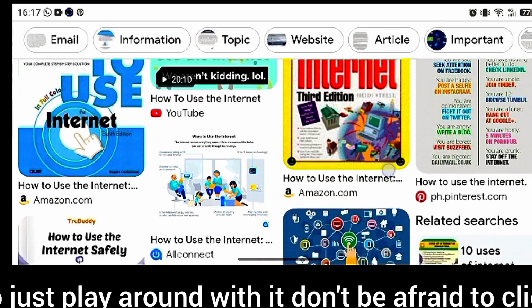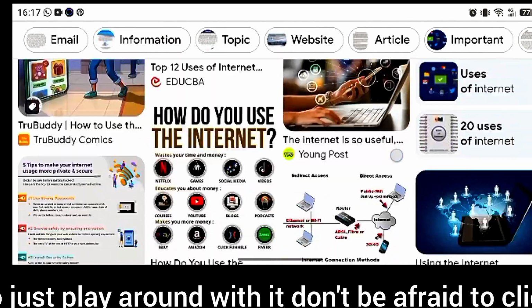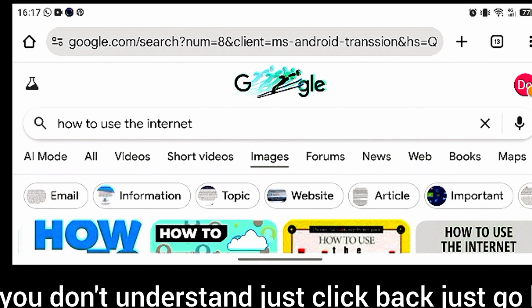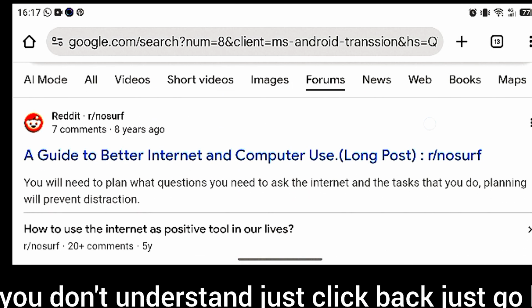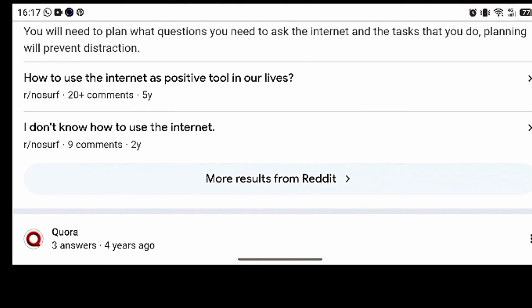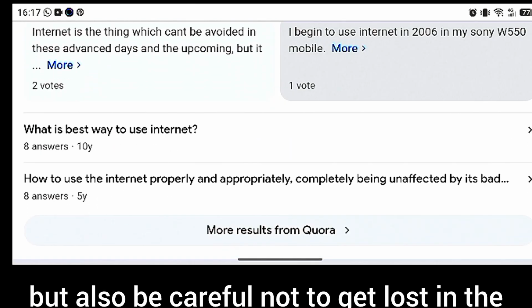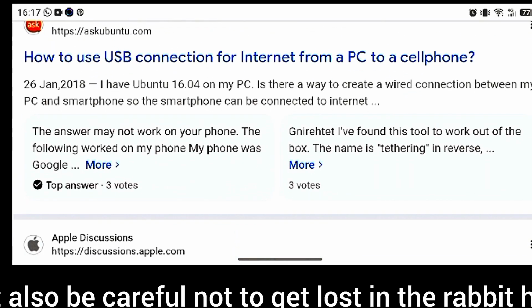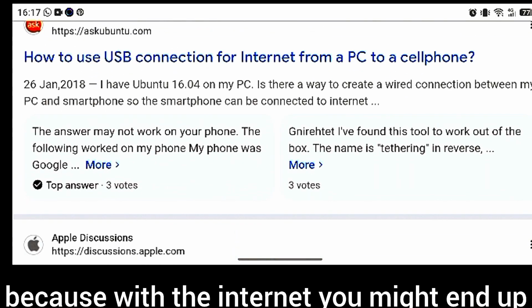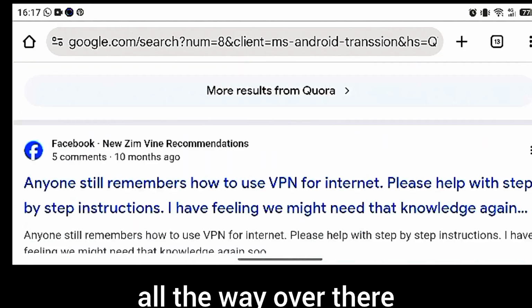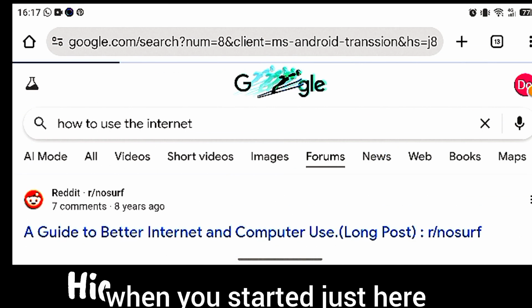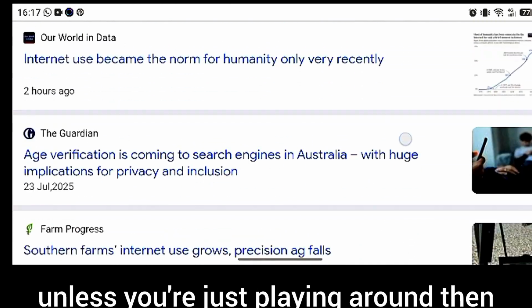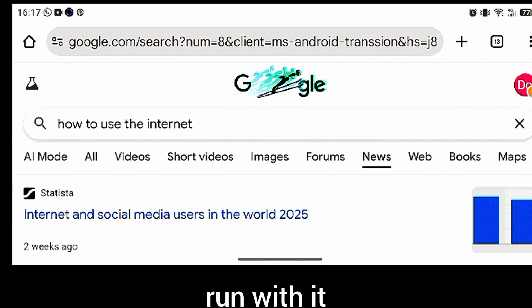So just play around with it. Don't be afraid to click. If it takes you back to somewhere that you don't understand, just click back, just go back to your original search. But also be careful not to get lost in the rabbit hole, because with the internet you might end up all the way over there when you started just here. So just be careful and focus on what you are looking for. Unless you are just playing around, then run with it.